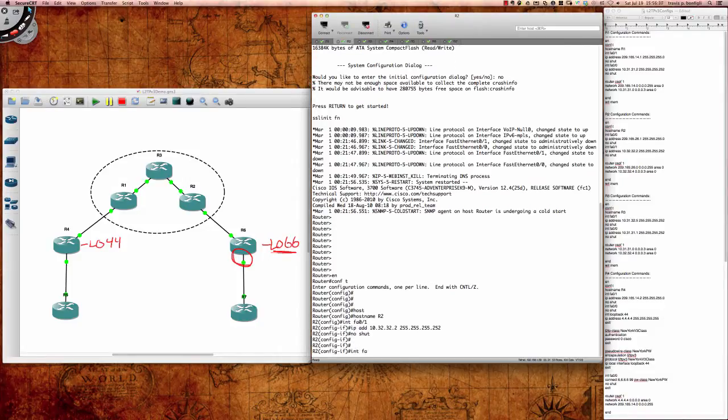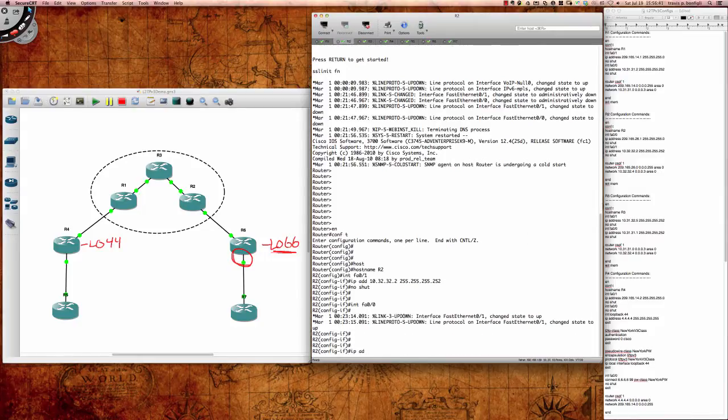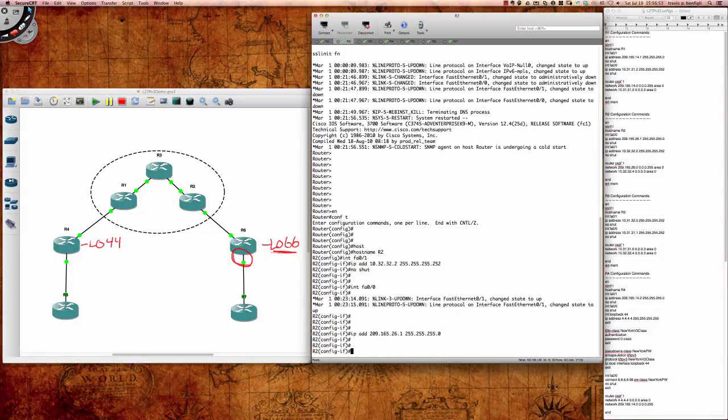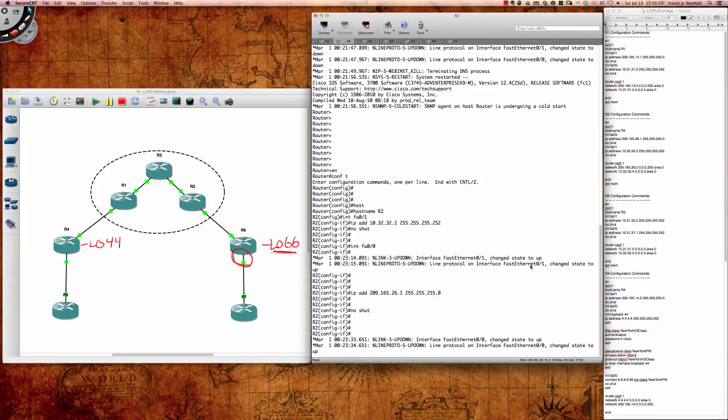And then we're going to go to int FA00. And this is going to be 209.165.26.1. It's a /24. All right, so we'll do a no shut, and we'll bring that interface up on R2. And there you go, you've got your message.